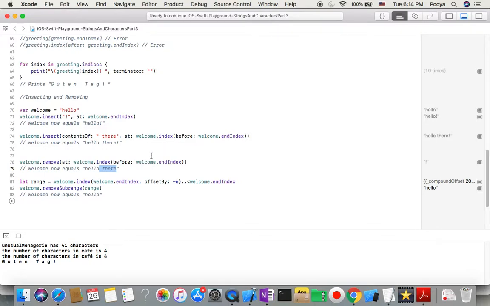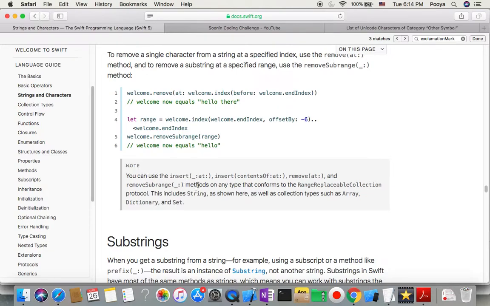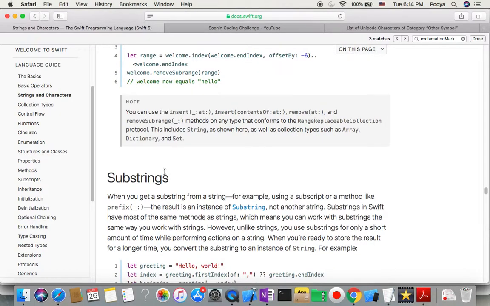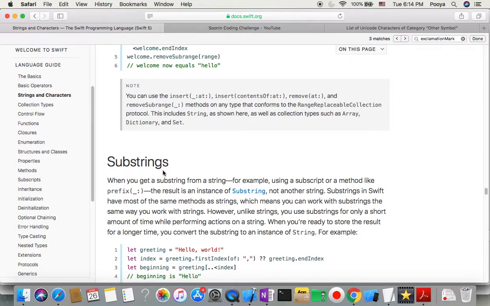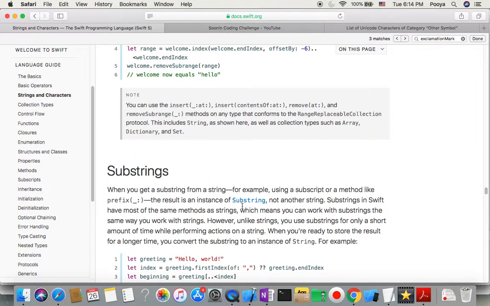So this is how easy we can work with a string. And the last note says that yes, you can use the same methods of remove and insert, and even removeSubrange and insert contentsOf, for all collections. So that's it for this part. In the next part we will go over substring. Substring is a little bit different. First we will go over the difference, and then we will go over how we can use substrings to make new strings.